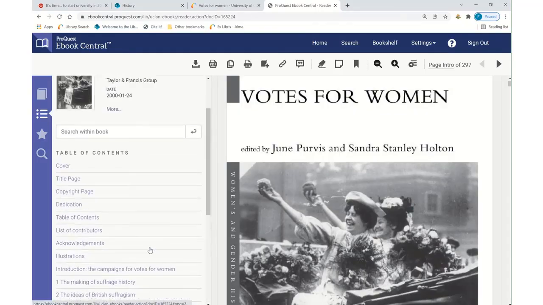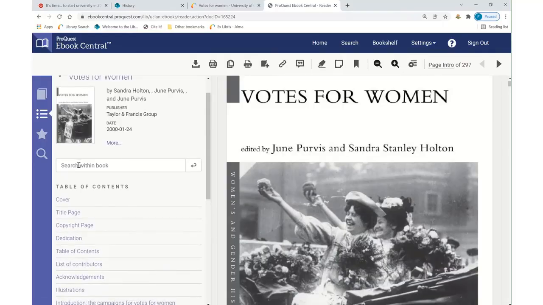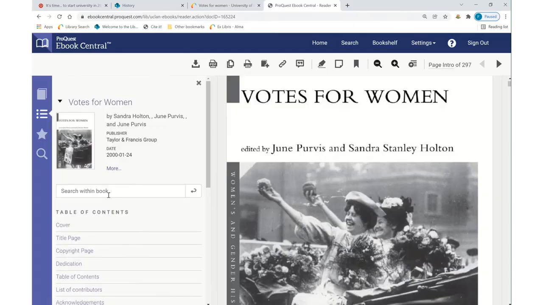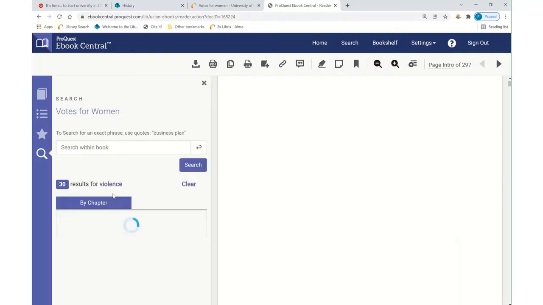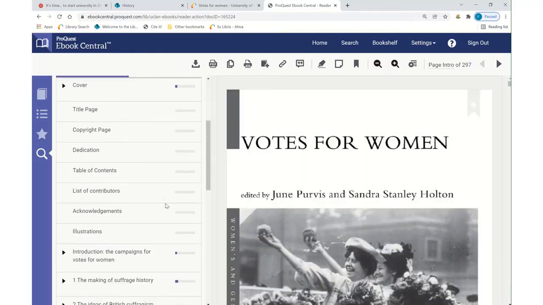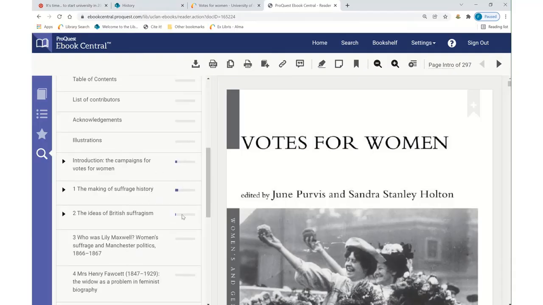As a second option, I would also recommend searching within the text. If you are using a print book, you're not able to search within the book, but you are able to use the index at the back of the book to help you with this section. So simply type in what you have been asked to find. In this case, I'm using violence as my search term, and you will be greeted with a number of different purple bars that show you how often your word or phrase is mentioned.